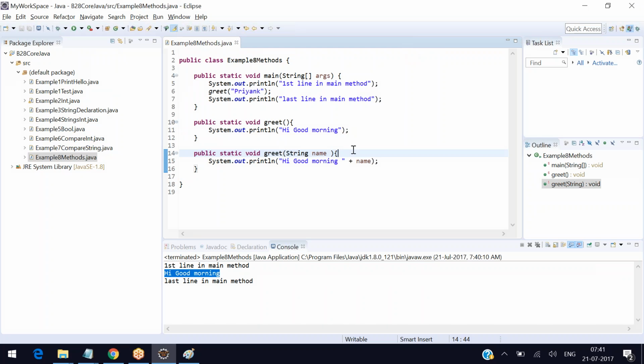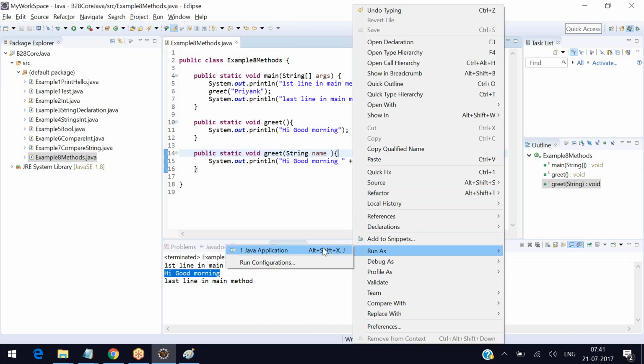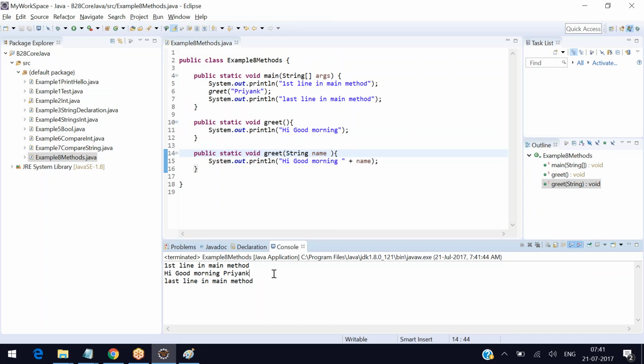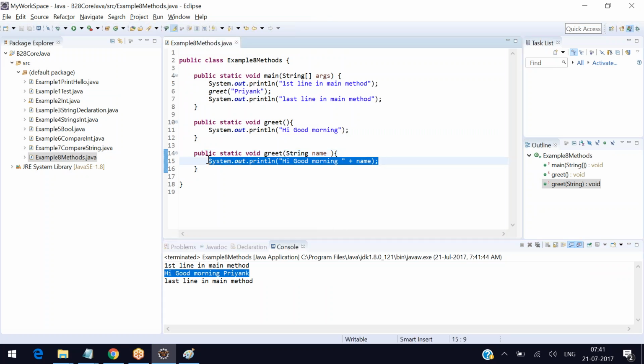Now if I run this as a Java application, it says good morning Priyank this time, and it is calling this particular method. Any doubts, any one of you?